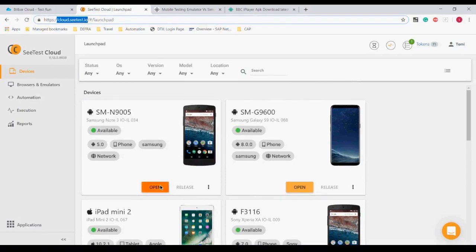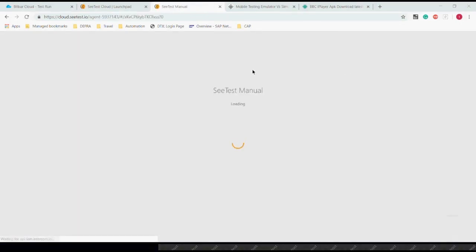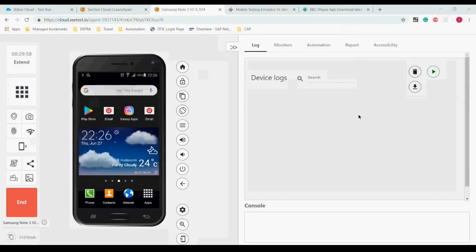Now, if I open up this one, it's going to show me... I hope you can see the new window which I've opened. All right, that's fine. Can you see the Samsung, is it a Samsung phone? Yeah, the Samsung device, that's fine, thank you.